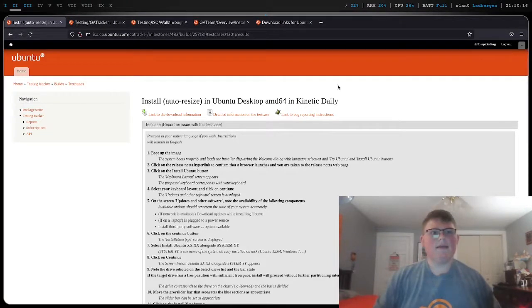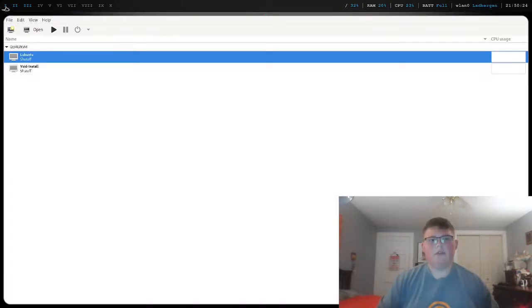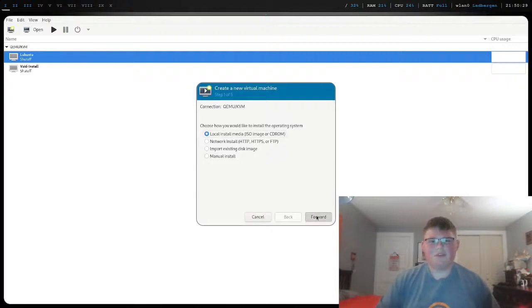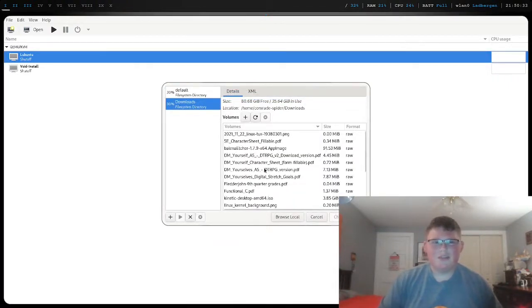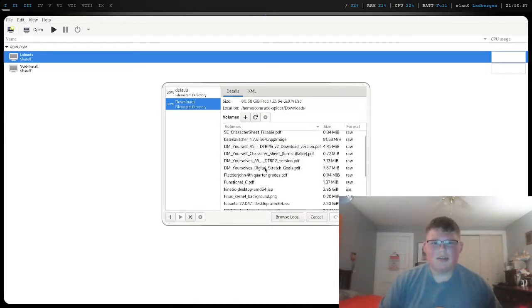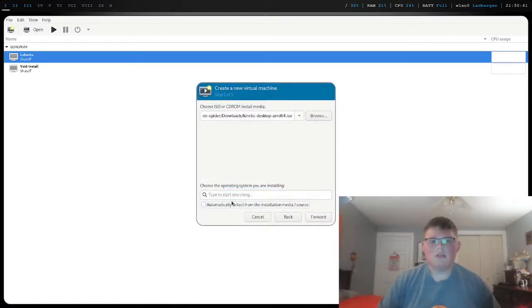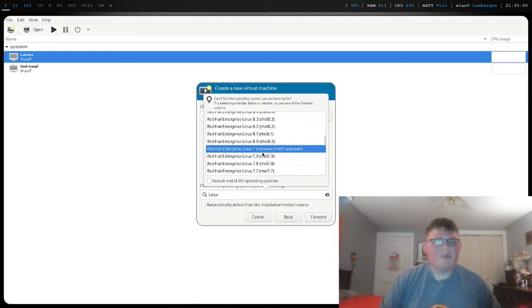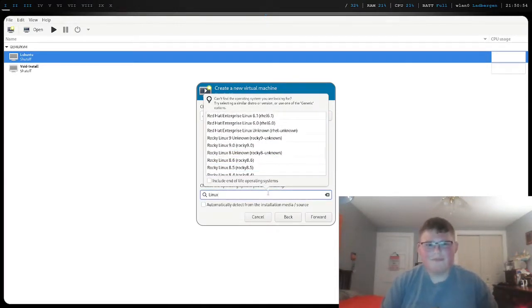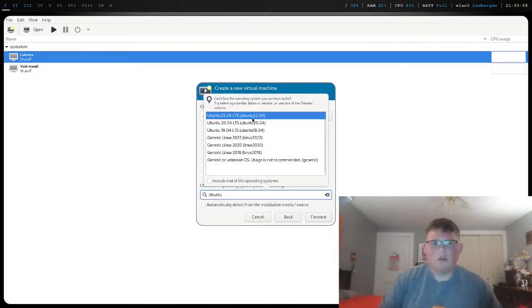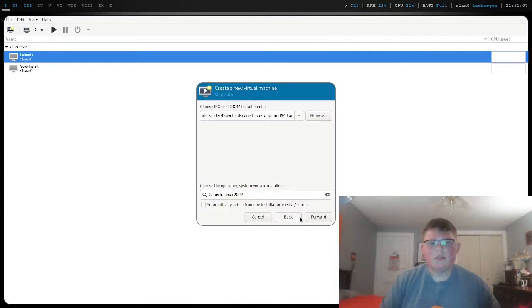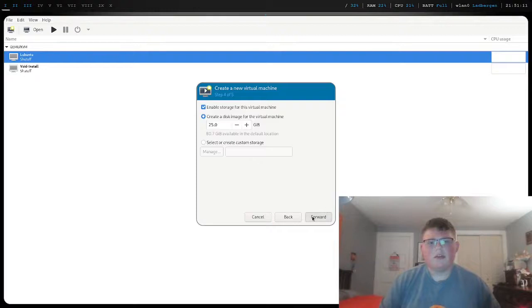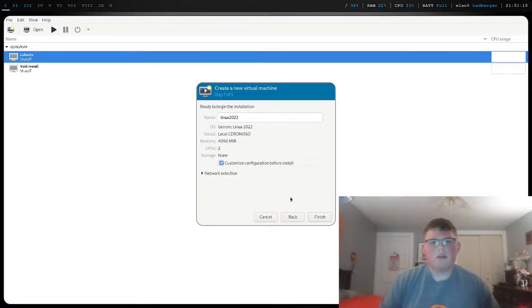Okay, now at this point, the download of the ISO has been completed. So we're just going to move over to the virtual machine. We're just going to make one real quick. Forward. Browse. Downloads. What is it? It's Kinetic. Kinetic Shoes. Nope. No Ubuntu. They don't like Ubuntu for some reason. Look here. Yeah, Ubuntu 20.04. Yeah, they don't have anything for generic. I'll just do this. Forward. Make sure we have enough. That looks okay. Forward. Enable. Nope. Forward. Customize.